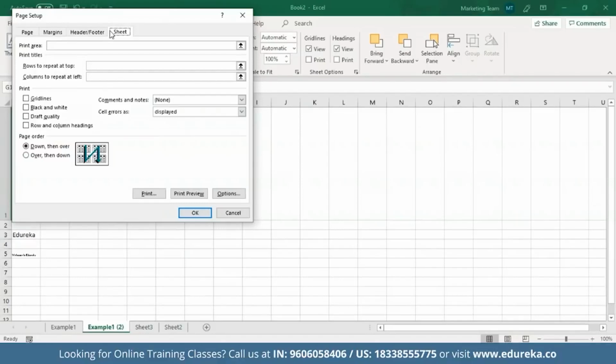So when you click on the Sheet options, you will see many options such as Print Area, which is used to set the print area, Print Titles, which allows you to set the row and column titles to appear at the top and towards the left respectively. Grid lines will be added to the printout.